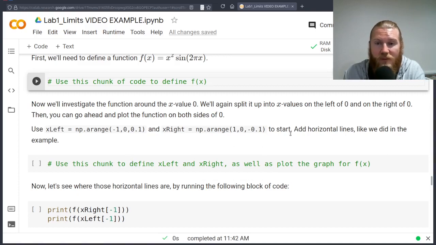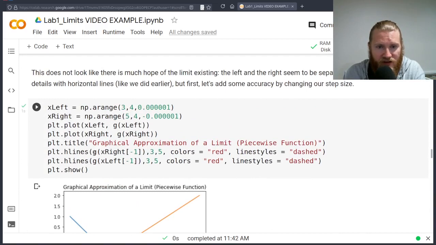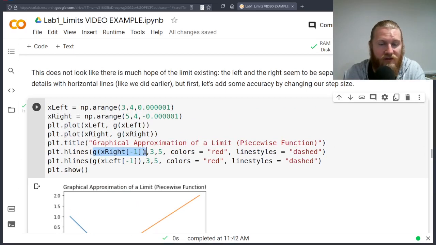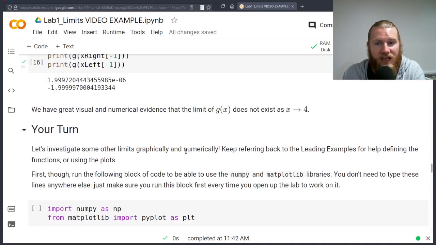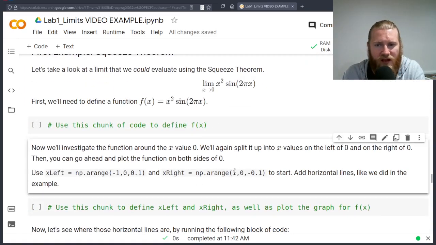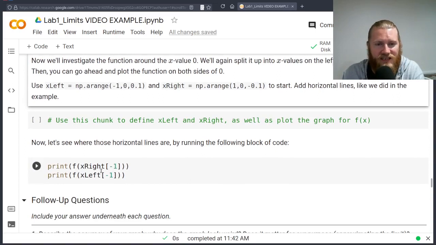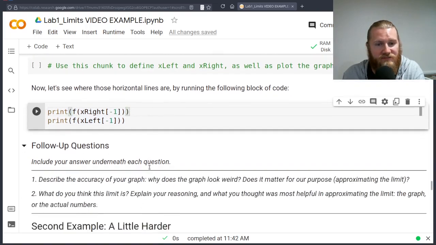You can copy and paste some of the horizontal line code. What you will need to change is the x values that you're looking at. So up here, this bit of code is saying this is the y value we want to plot the horizontal line at, and we want to plot it between x equals 3 and x equals 5, because that's where we were looking. We were looking around 4. In this case, we're looking around 0, so it'll probably go between like -1 and +1. So just change some of that stuff. And then I've given you this little bit of code. Once you define your function and x left and x right, that'll spit out your numerical approximations.